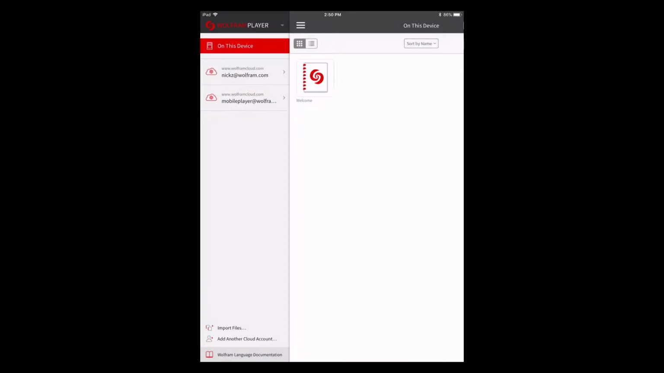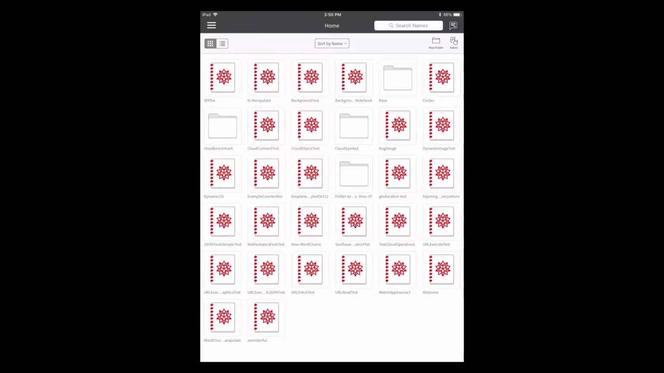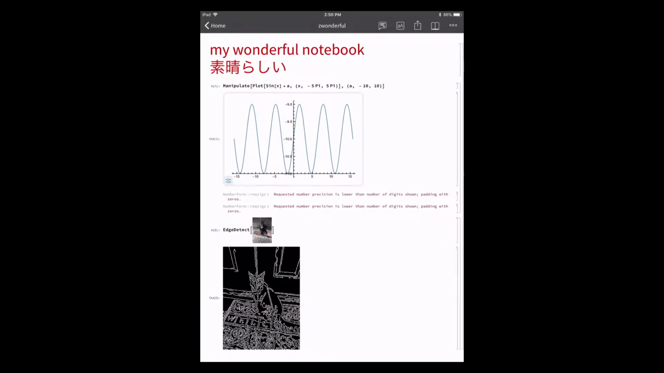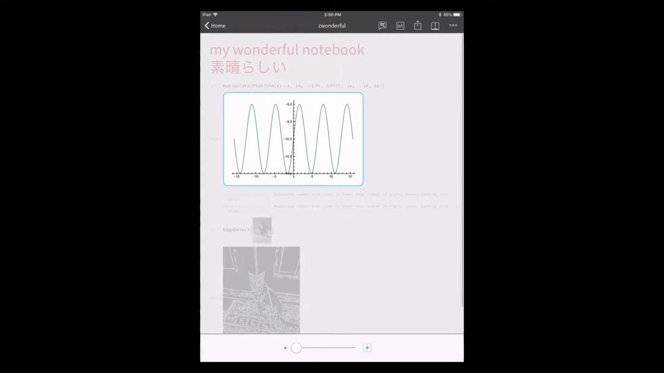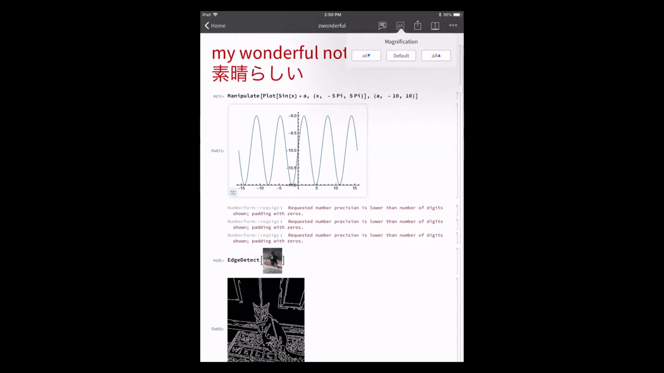But let's switch back to the cloud here. I'll choose Home, and here's the document that we just made. Okay, that's pretty smooth because it's running locally. And you can also magnify it, make it larger.